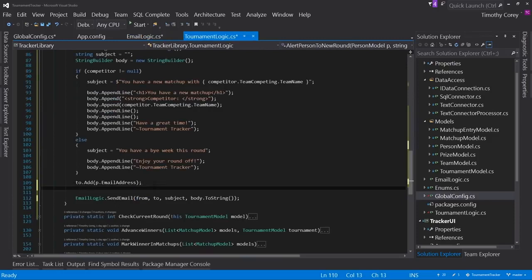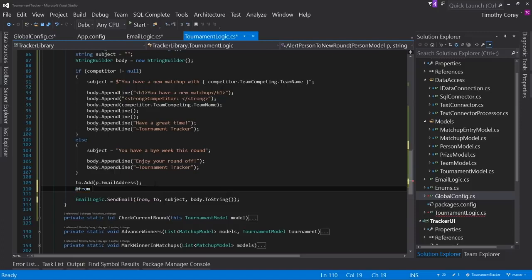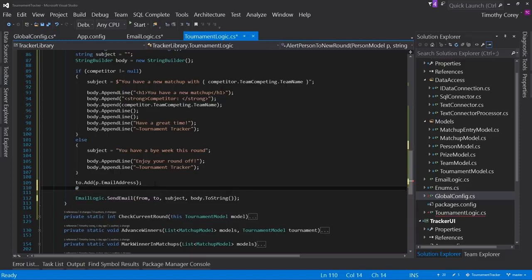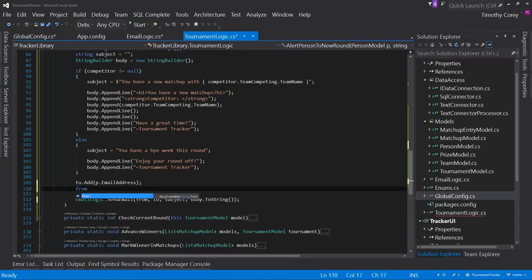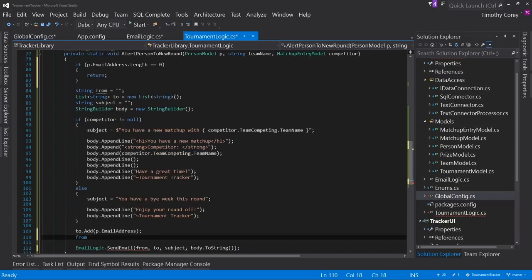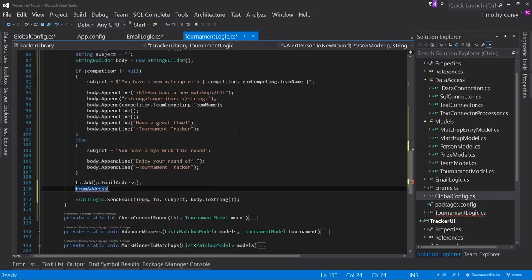Therefore, now we can say from, and notice it says at from, because from is a reserved keyword. That's why it's blue. Oops. So instead of from, we're going to say from address. Those short words tend to step on toes. It's more often than not they're already used.